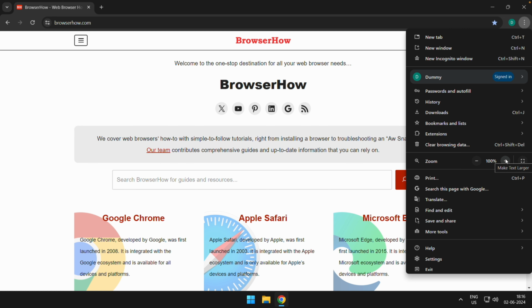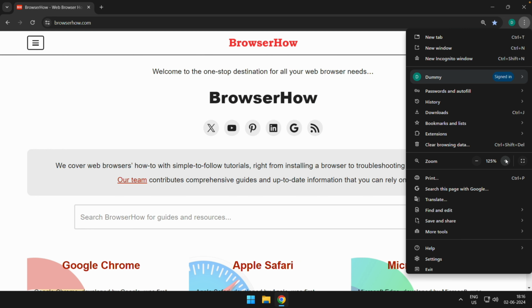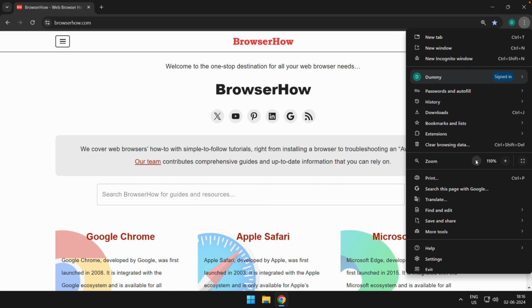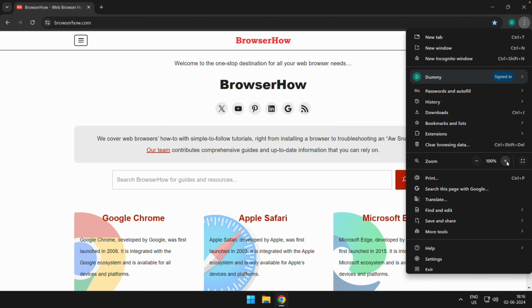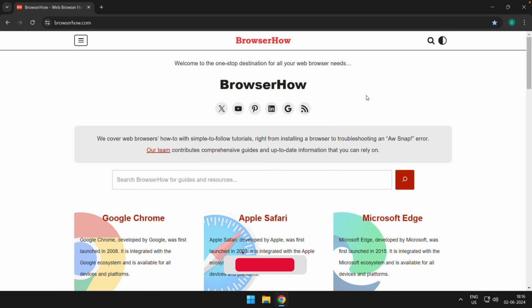So suppose I want to make the text larger, I can press the plus sign and use this negative sign to minimize. However, this setting will be limited. It will be only available till the browsing session. After you close the browser and reopen it, it will just vanish and go back to the default settings.